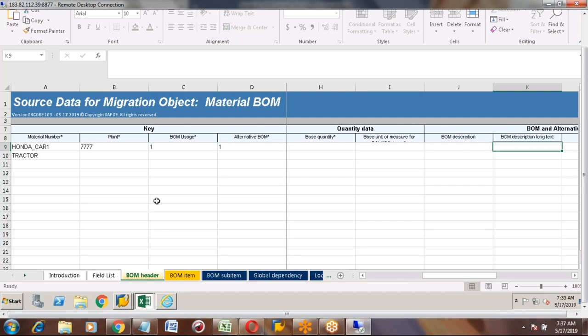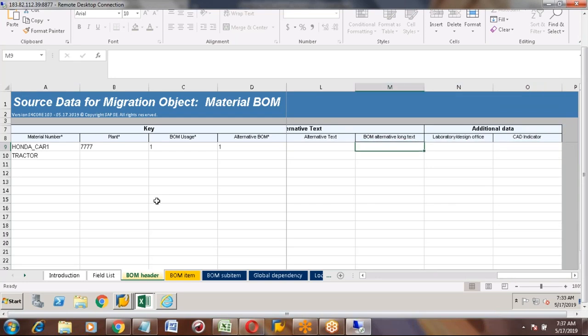Base quantity is 1. Otherwise, just leave it. Unit of measure, the system will automatically extract. So that's all in this sheet.